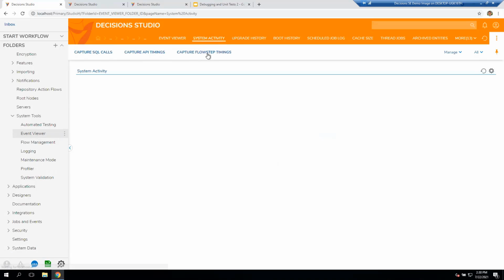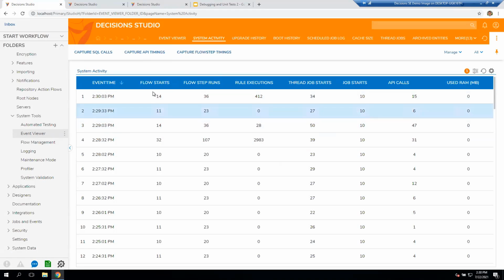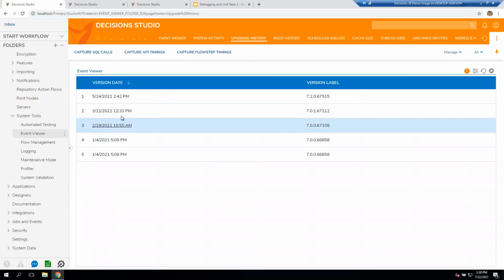You can look at your system activity. So here's all my system activity reported on every 30 seconds. Okay, I have 14 flow team stops. So this is a really good way to get some graphical interfaces that show what is going on. You see every time the system's been upgraded.